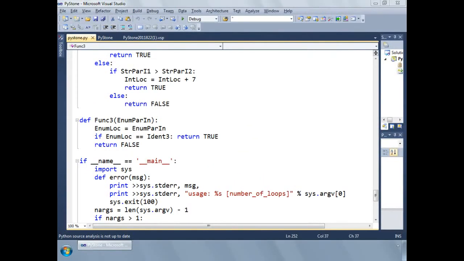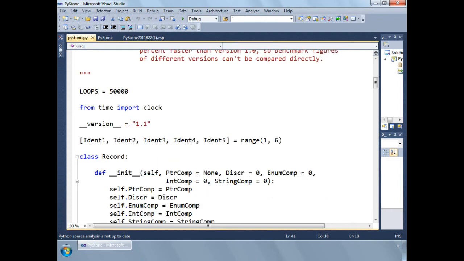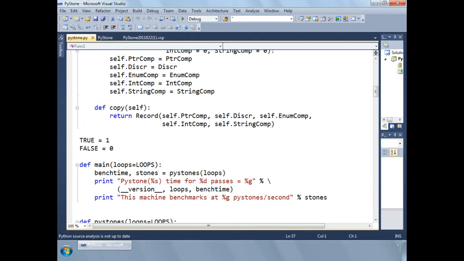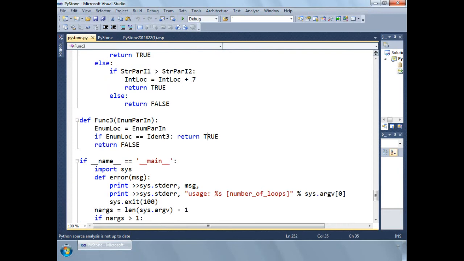Well, it doesn't look like func3 is actually doing much. We just have a parameter that's coming in, and we're doing an assignment into this local. We're comparing the local against ident3 here. Let's go ahead and see what that is. Well, that's just going to be the constant 3. And we can see that we're returning true and we're returning false. And if we go and take a look at those, we can see that true is 1 and false is 0. So those are just constants themselves.